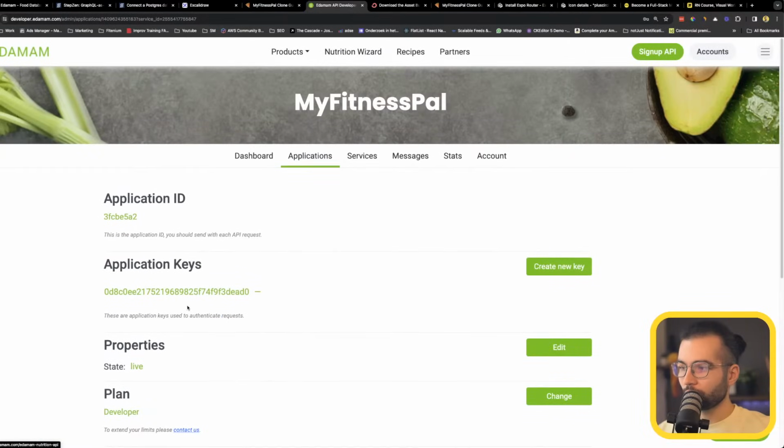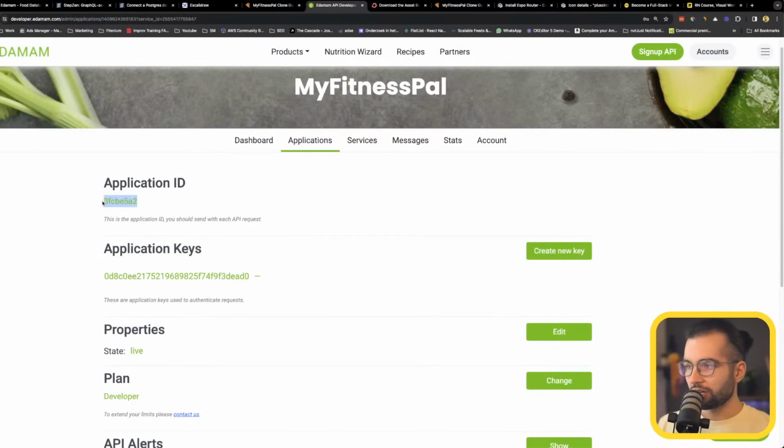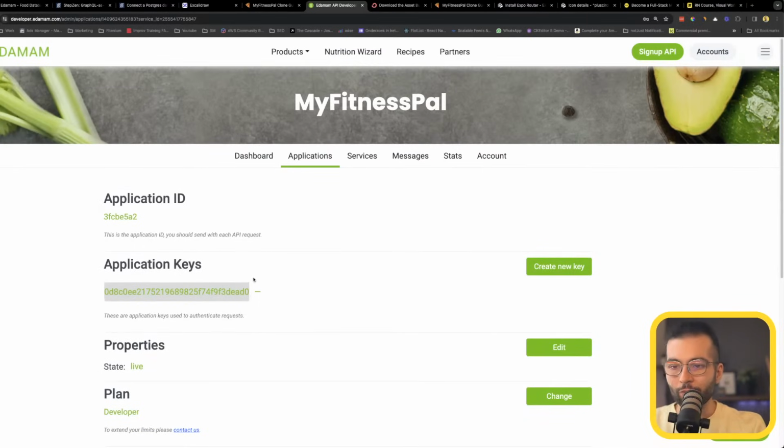After you do that, what you should have is the application ID and the application keys. Go ahead and note them down somewhere because we are going to need them. So I'm gonna create a separate note here. And I'm going to copy the application ID and the API key. Now that we have an application ID and an application key, we are ready to interact with their API.